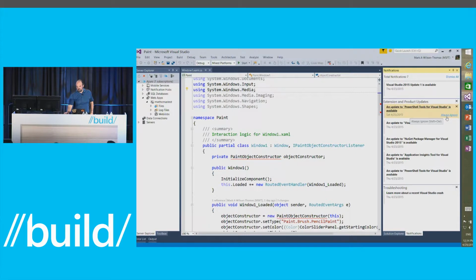One final piece of personalization, though, is the always ignore button. Okay, so if you've decided that, and I really don't think you should decide this, but for the sake of argument, let's say that you just aren't interested in Application Insights. I think that would be a mistake, but your call. I can say I don't want to see updates like that in the future. I can hit always ignore.